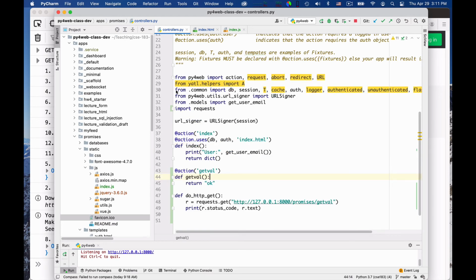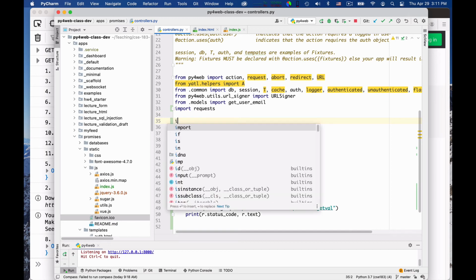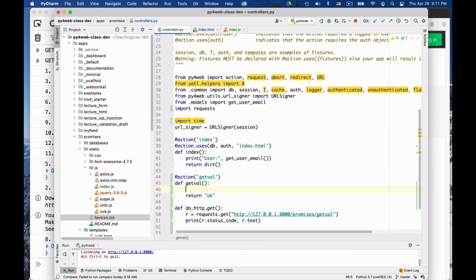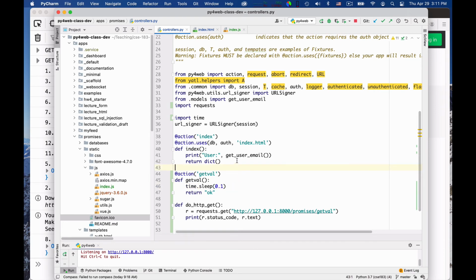Well, for the fun of it, let me do it. I can import time. Okay, and here I can say time.sleep 0.1 seconds. Okay, so we delay a tiny bit due to sleeping. And I can restart these. Okay. And then I can go load the page.